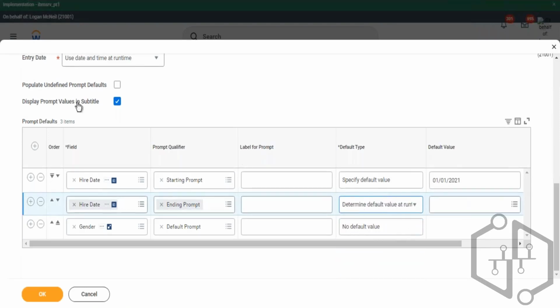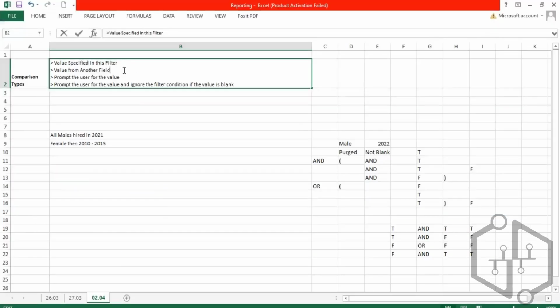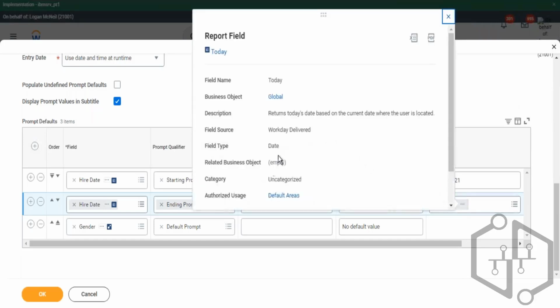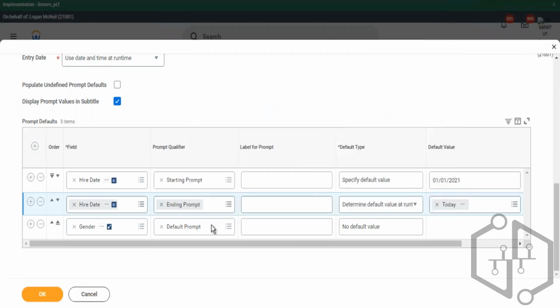Now this option is similar to this option that we have discussed, value from another field. Now this is where it would make sense. What I'm saying is hire date should be equal to the value of the field that I specify here. And I'm saying today, right? Now today is a Workday delivered field. It is once again a date field and it always returns today's date. So no matter when this report is being executed, it will always return today's date, or whenever the date on which this report runs. Now we see my report is now much more dynamic.